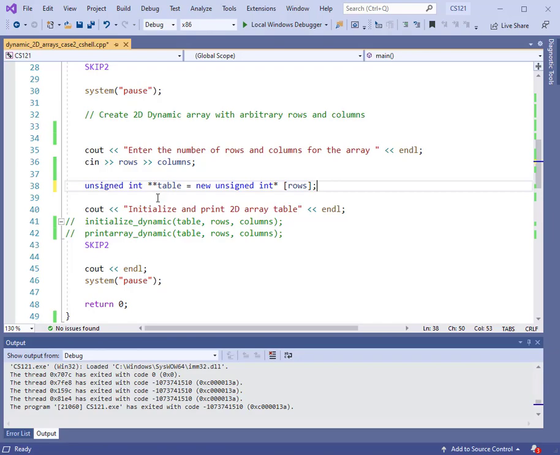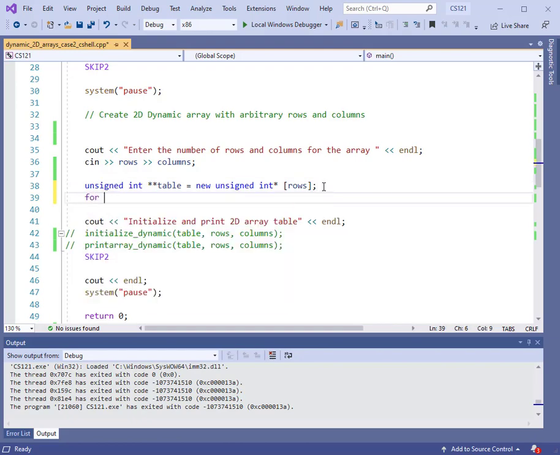Now that we have the number of rows, we need a loop to generate a one-dimensional array for each row, and we can use our for loop for that. Same thing, k equals 0. This time we don't know how many the user wants, but we know that k is going to be less than that. That's where the index stops. k++.